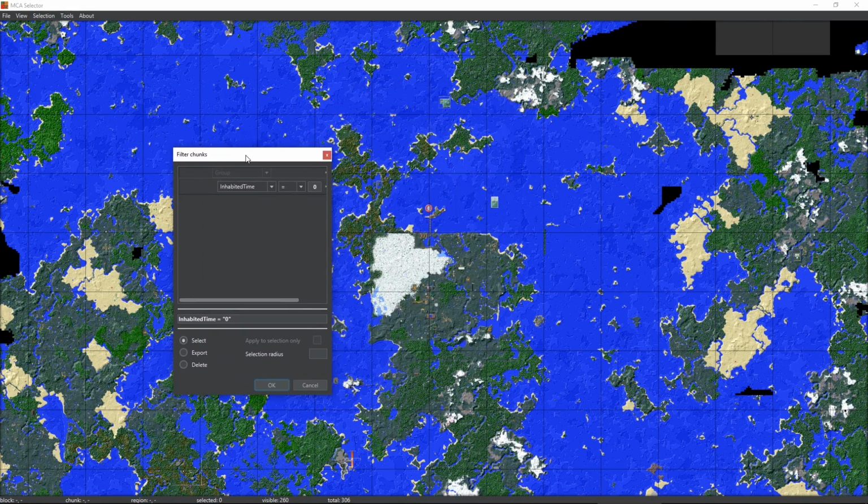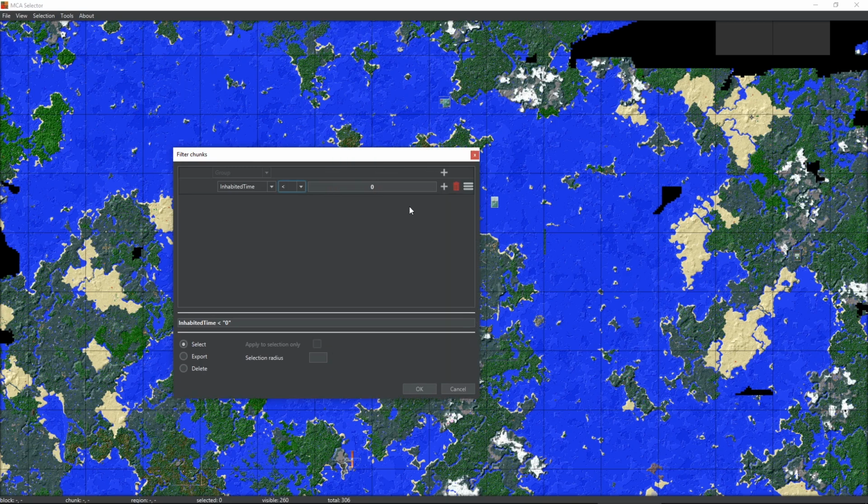So essentially, this is just going to tell us how much time people have spent in a specific area. And a good baseline for this, depending on the size of your server, is probably about 1 hour. Now you can put that time in Minecraft ticks, but you can also just type it in regular English and it will convert for you.